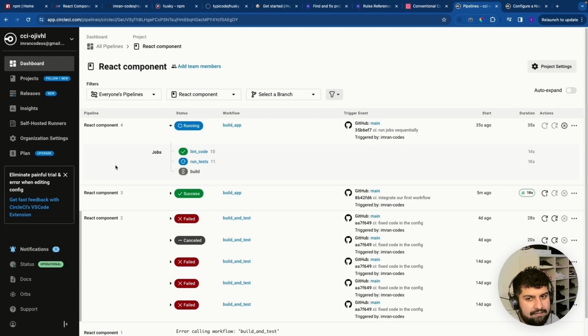And then after that, what will happen is the build will run as well. So now you can see run test has completed, and then build will run as well. So now you can see that's our pipeline complete. So we've got everything working correctly in there.